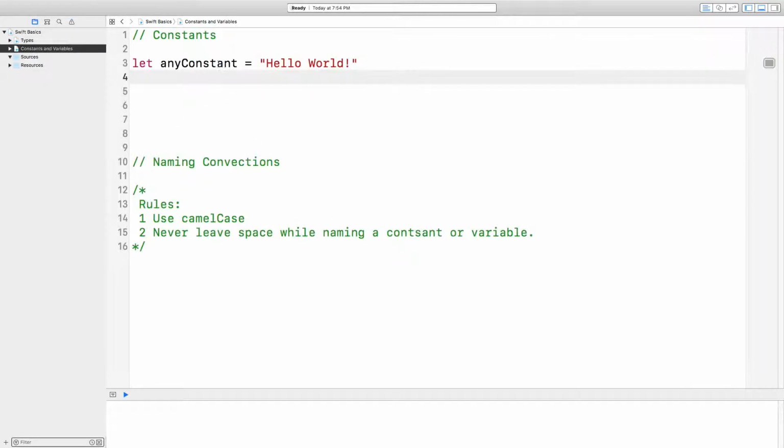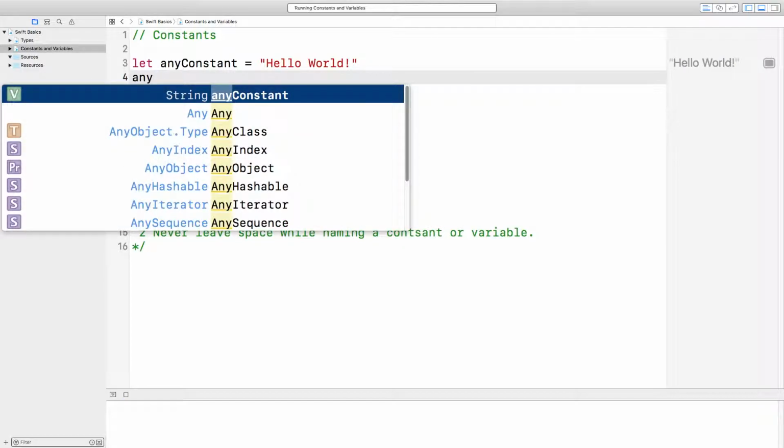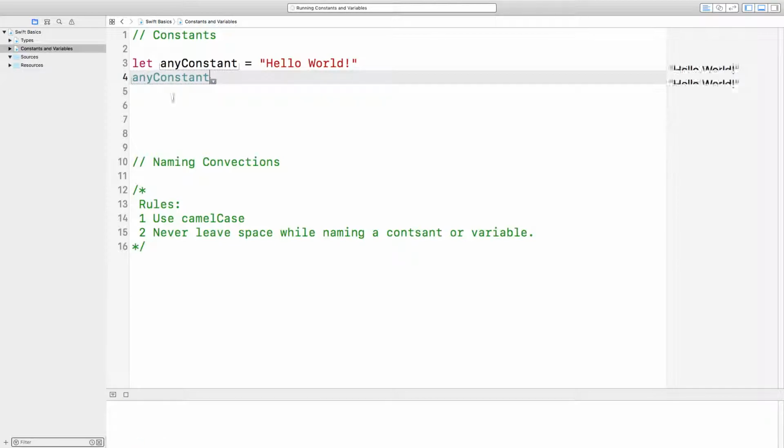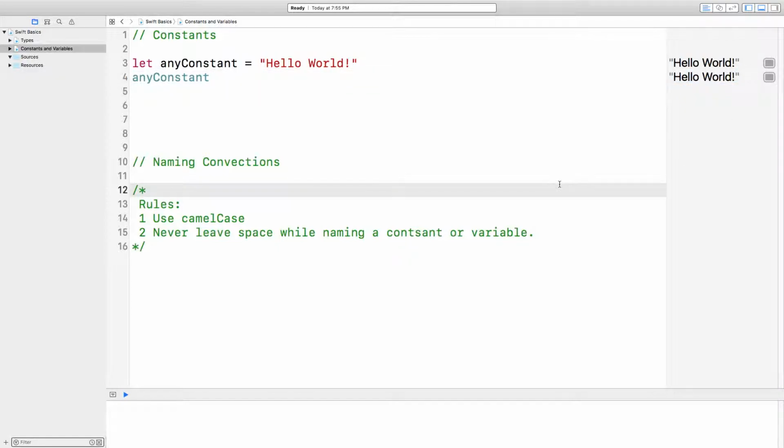I'm telling Swift that I am naming a constant, let anyConstant. This constant holds the value hello world, and as you can see, it's printed here. If I want to call this constant, I'll just type anyConstant, and it prints hello world for me right here. That's how Swift works, and these are the constants.